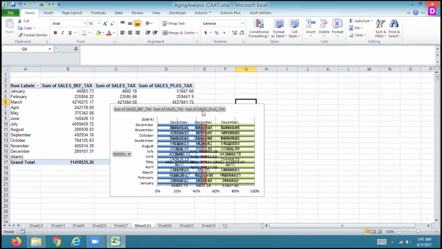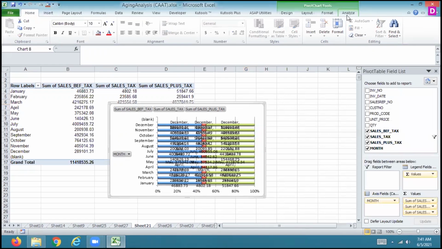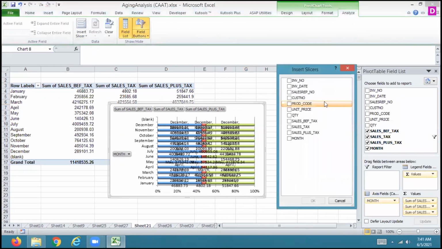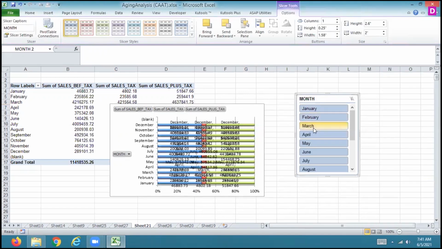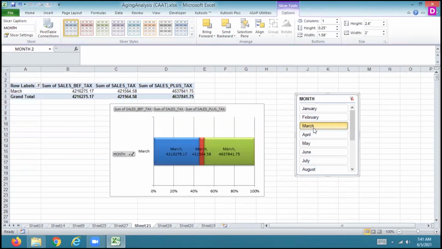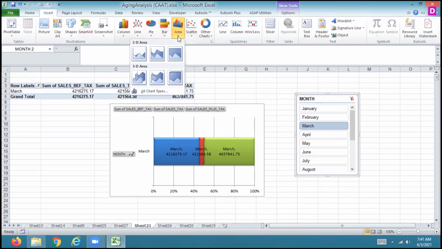Sales tax, sales plus tax, sales before tax. But this is very messed up, so we have no clear idea about this one. So analyze, insert slicer, go for the month value and okay. When we click on the month value, it will be converted into the sales before tax, sales plus tax value. So now we have a clear idea about the chart and how this chart is useful.